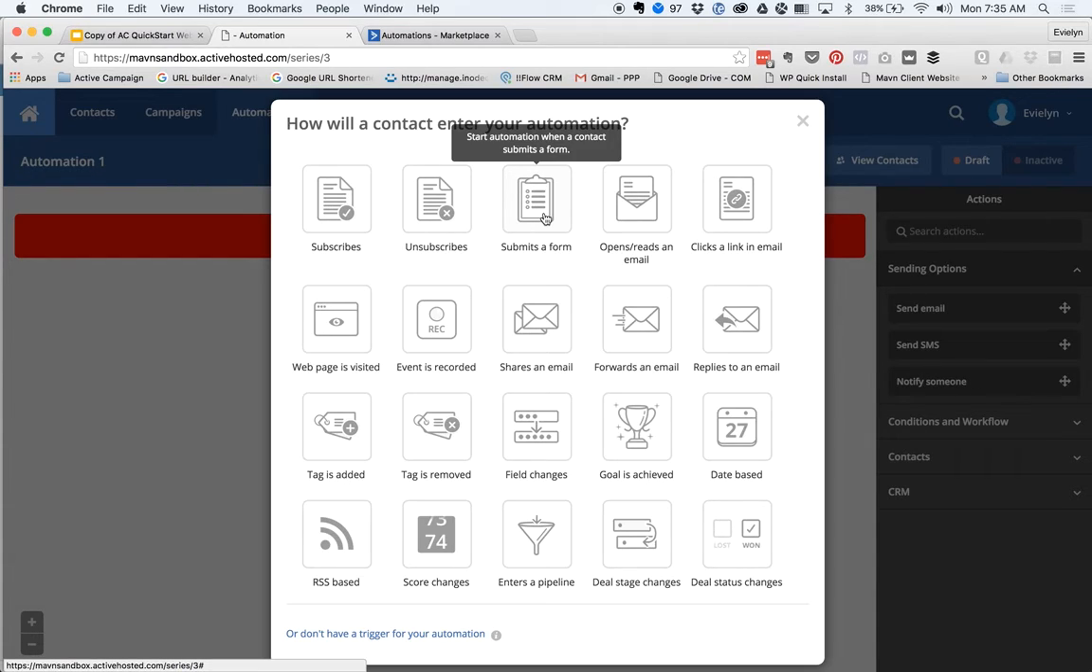Now you can trigger this kind of automation in a few different ways. If you have separate lists for each of your lead magnets, then you could do it on subscribe. You could also do it on when a tag is added. So when somebody submits a form, it adds a tag, and then you would do it on tag. But I find the simplest way for something like this is when they submit a form, and that's the opt-in form.